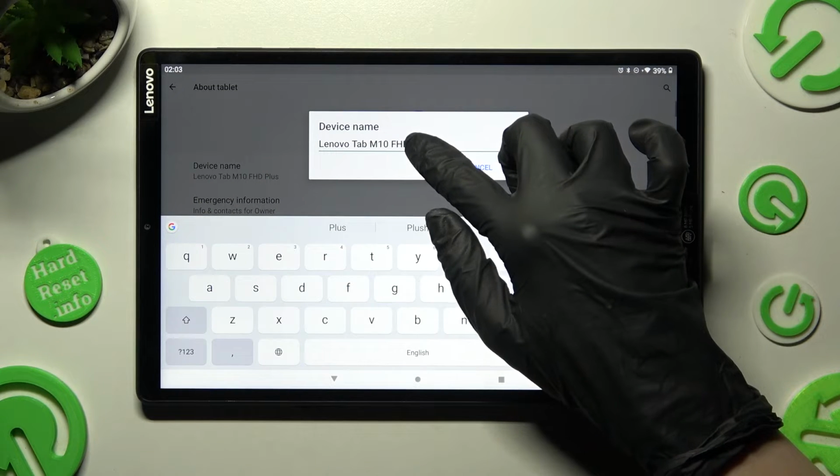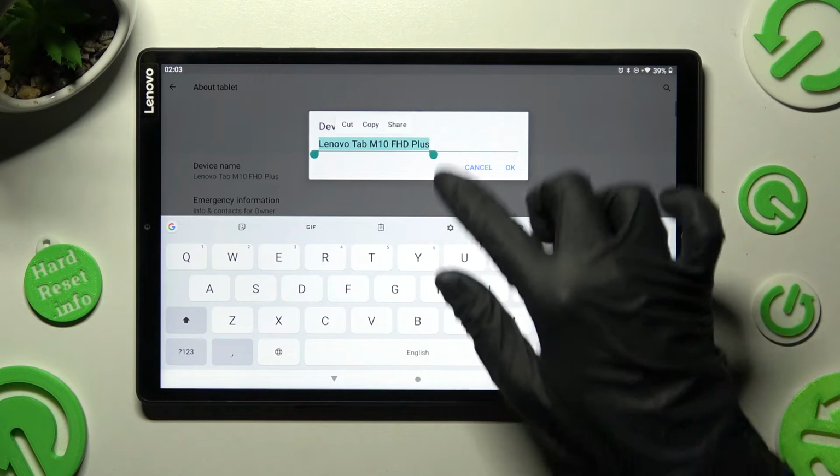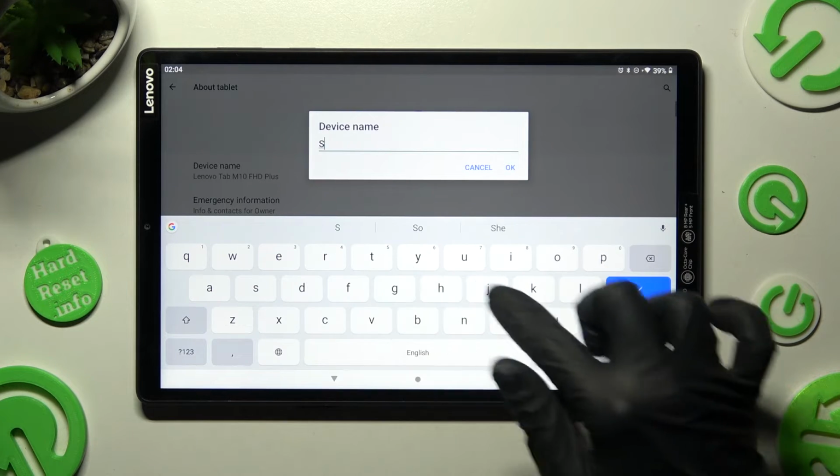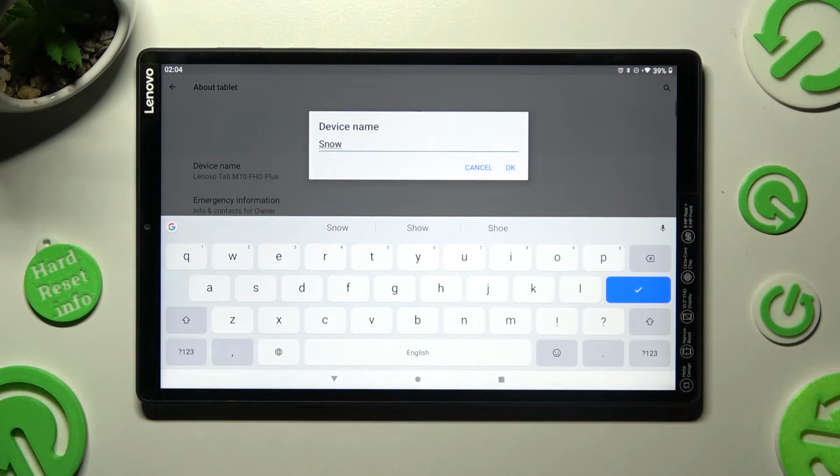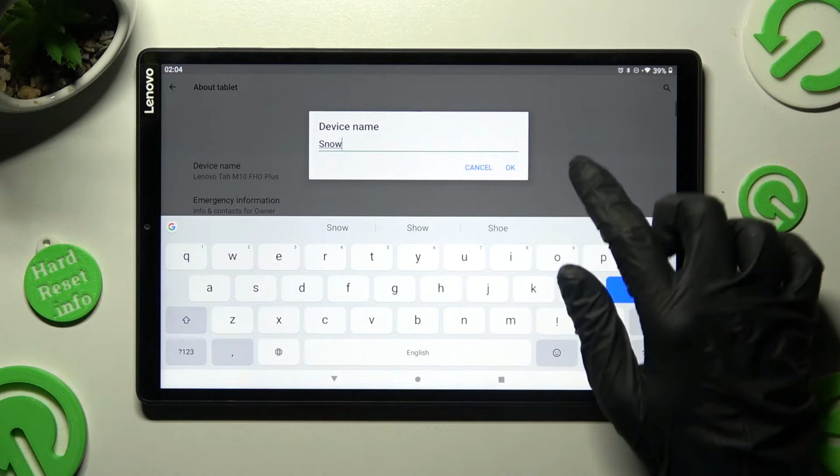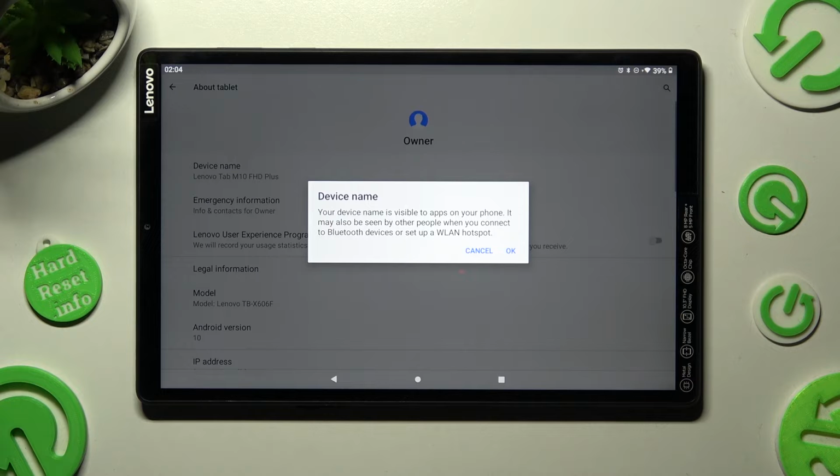Finally, type in whatever you wish to. I will go with Snow. Then you can save your changes by clicking on OK in Device Name pop-up, and then selecting OK in this one as well.